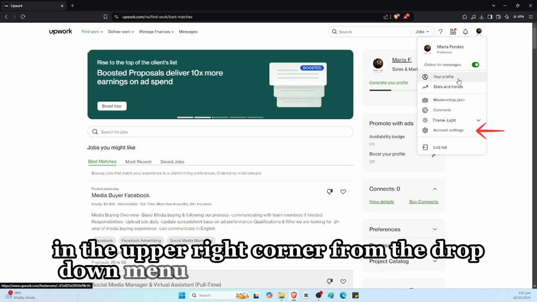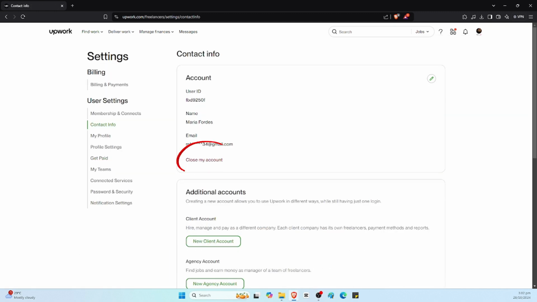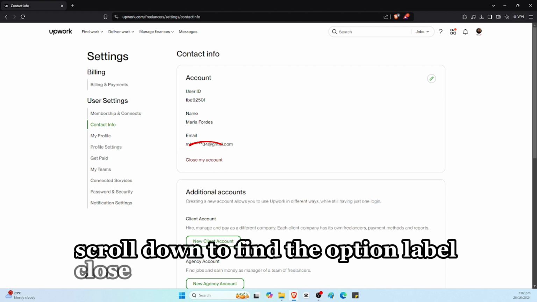From the drop-down menu, select Settings. In the Settings menu, look for the Account tab. Scroll down to find the option labeled Close My Account.